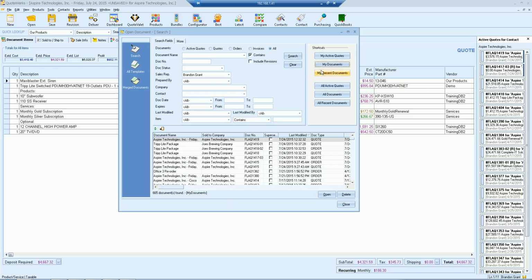My Documents will show you all of your documents in QuoteWerks. Doesn't matter if it's a quote, order, lost, open, won, it's just going to show you all the documents that are assigned to you in QuoteWerks. And My Recent Documents will show you any documents that have been modified within the last 30 days. Very useful if you went on vacation for a week and someone was creating quotes on your behalf. Just come in the office, click on Open, do My Recent Documents, and any quotes that have been assigned to you, you'll see here, and you can sort by the last modified date to see when the last time a document was changed.